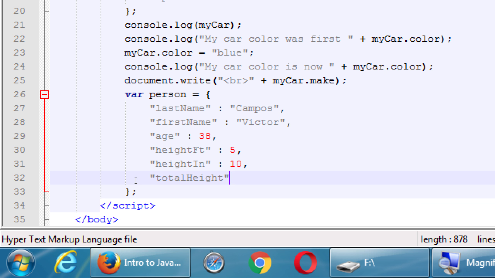Syntax is the same in that I have a colon here, but now where it's very different is I'll write function. That is a keyword that is reserved in JavaScript. Open and close parentheses. Space, open and close curly brace. This is the syntax to create a method.